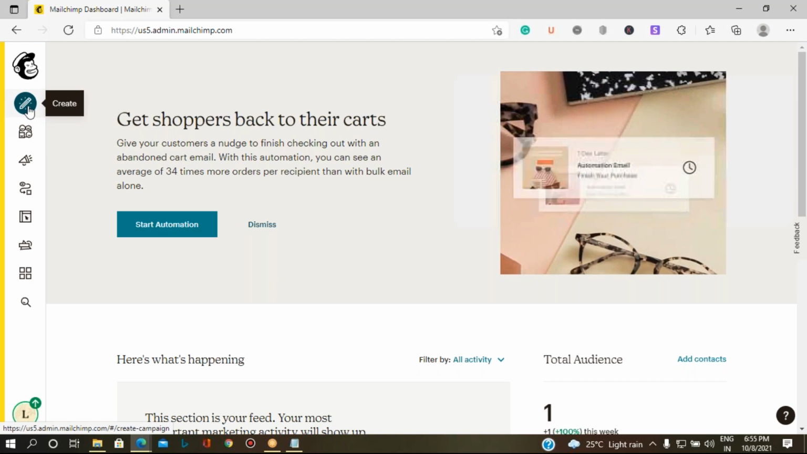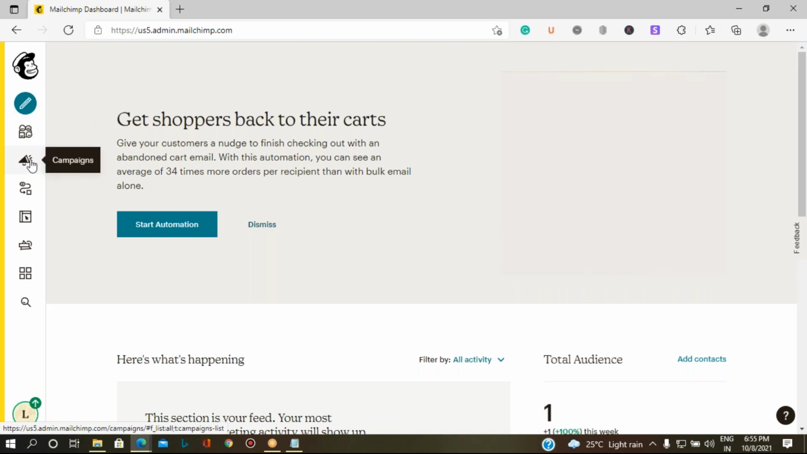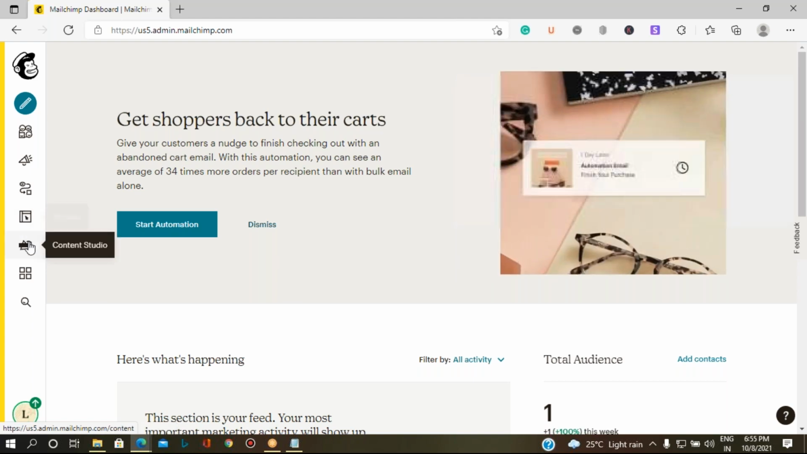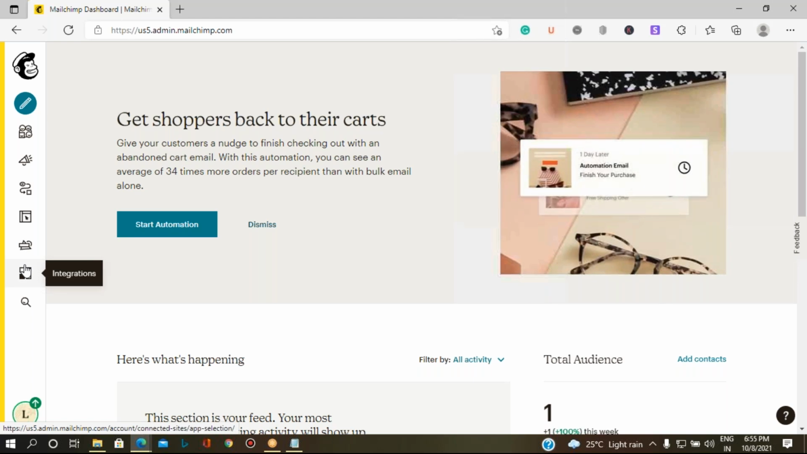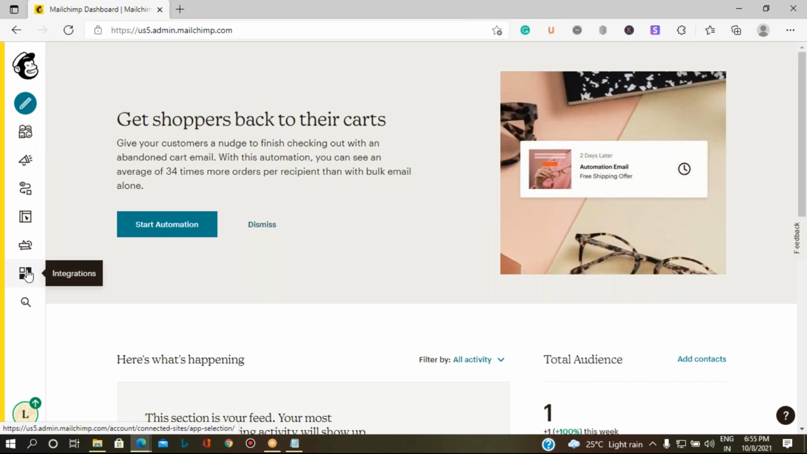So you can create the content. You can create the audience list. You can see the campaigns that you have created. You can do the automations. You can create the website also. You can create the content in image or video format. Then you can integrate with any other apps. So you can make use of all these features.